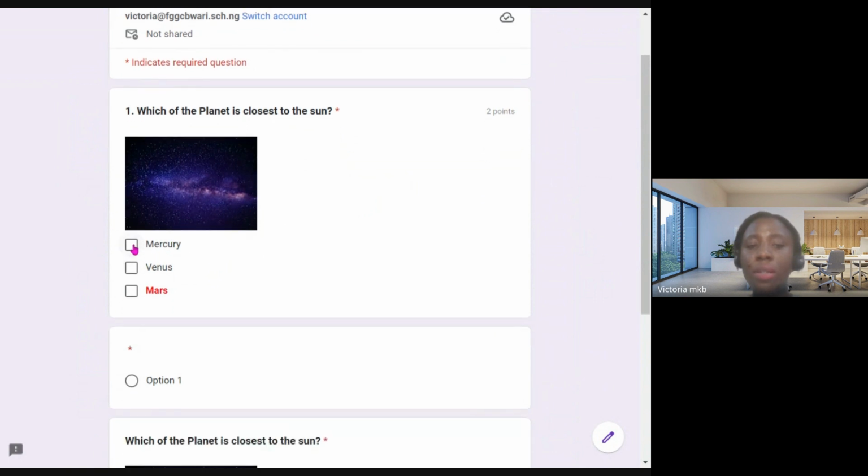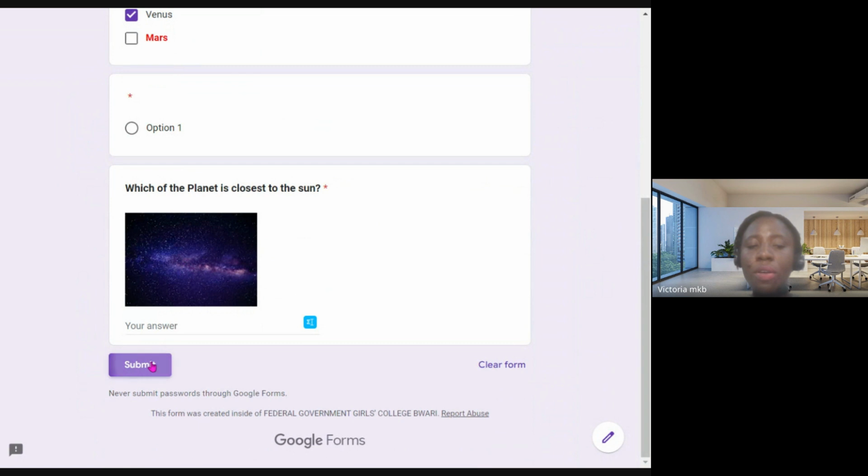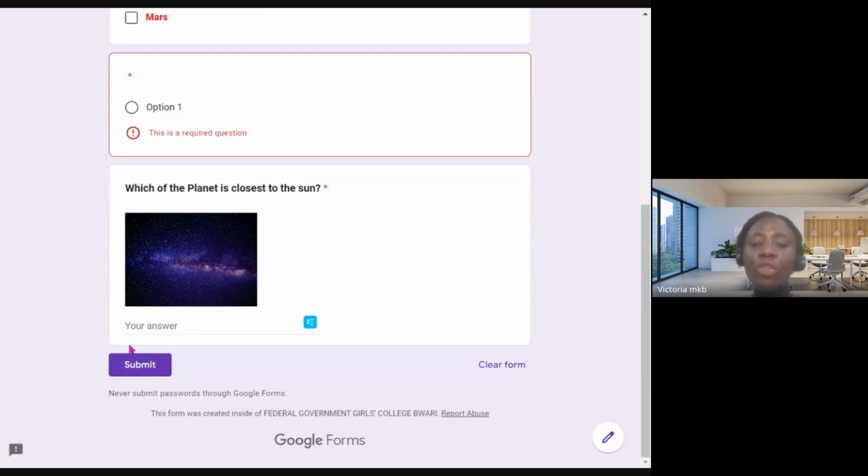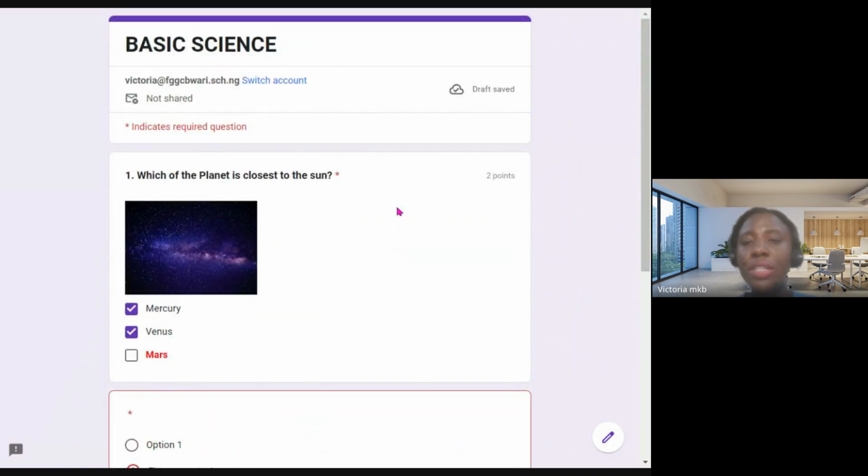Which of the planets is closest to the sun? So your student can choose to select any one of these. Okay, and here it goes, and you have submit. So you see, I cannot submit because this is a required question, although there's no question there. You must answer this question for you to be able to move on. So that's pretty much it about Google Quiz. It will be really nice if you can go ahead and explore Google Form for your quizzes and for all your assessments as well.